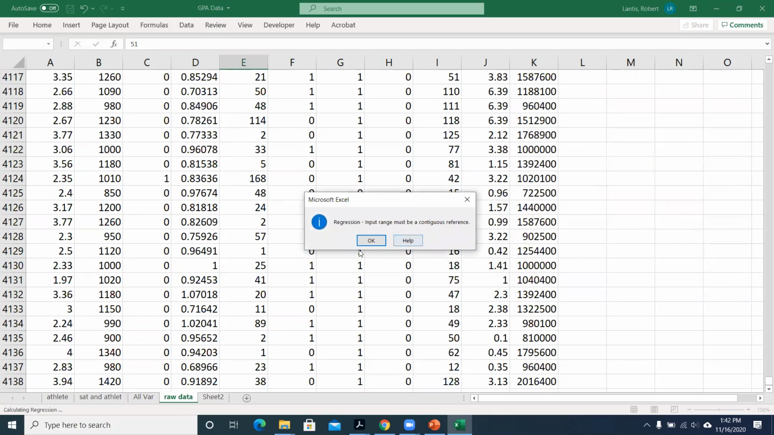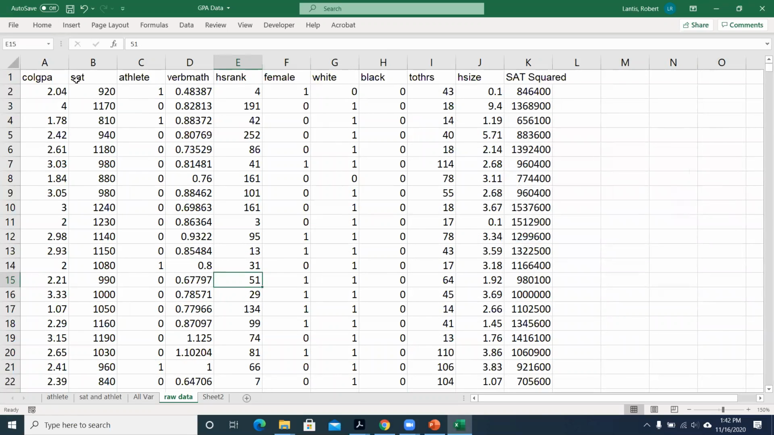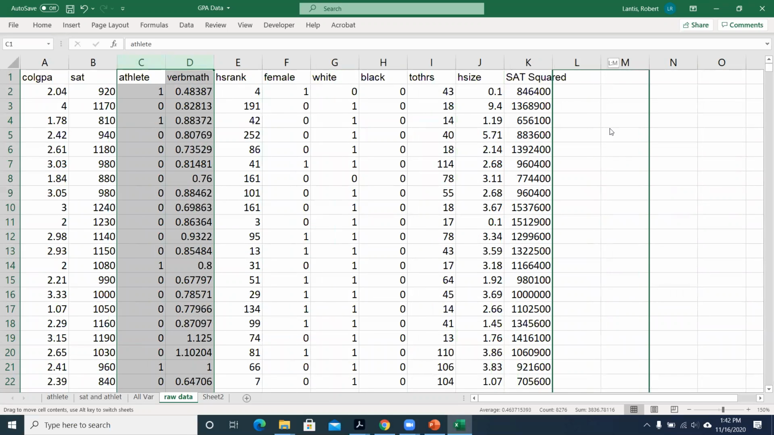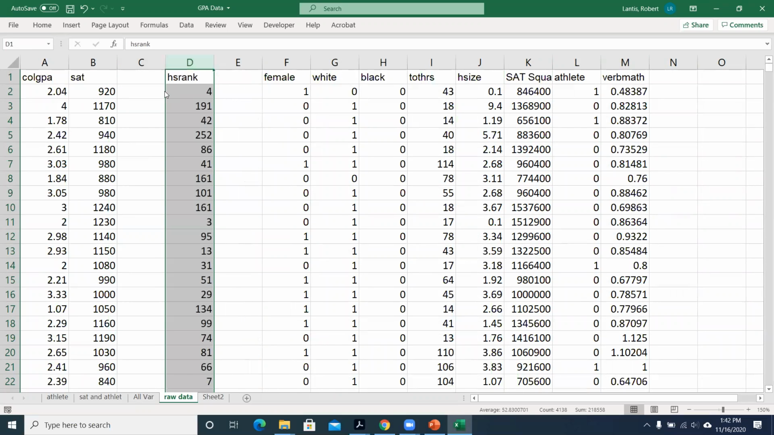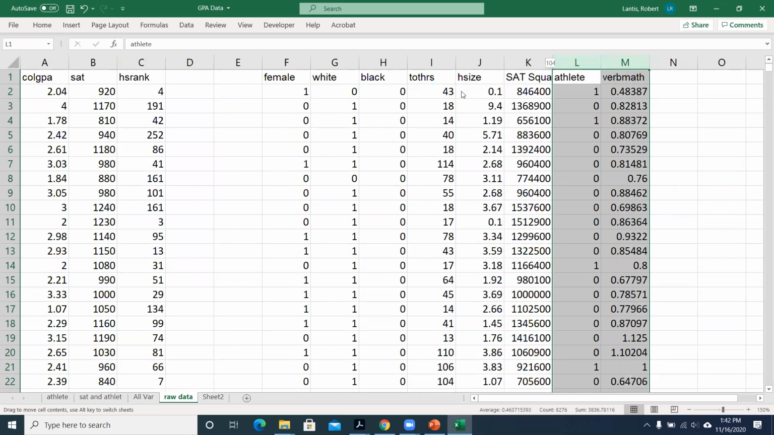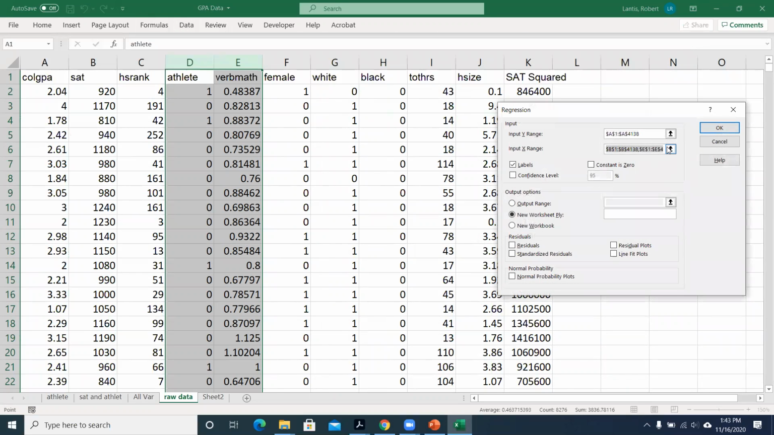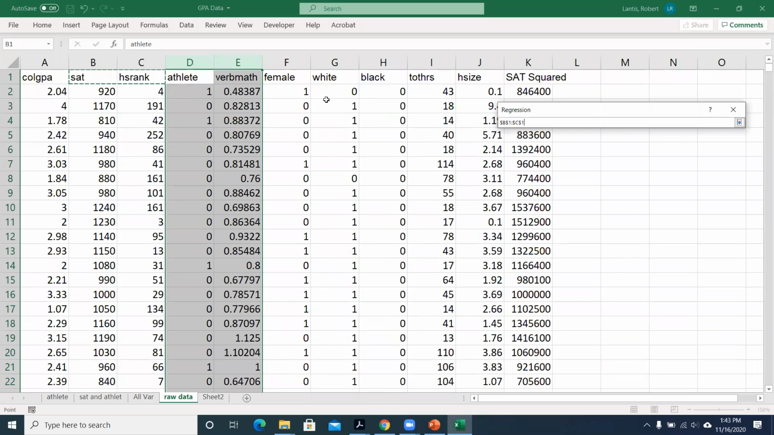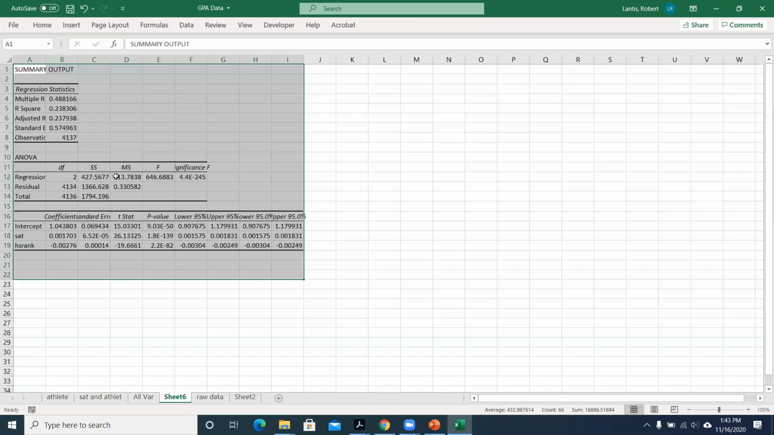If I hit OK here, it's going to give me this error, right? It says they're not contiguous. What that means is Excel's mad at me because the only way that it can do this linear regression is if these cells are next to each other, right? So unfortunately, all I have to do is select these columns and move them next to each other. And now, when I go here, I just have to make sure that these two variables that I wanted are next to each other. Now, when I select both of them, hit OK, it'll run it, right? So it just needs the columns to be next to each other.